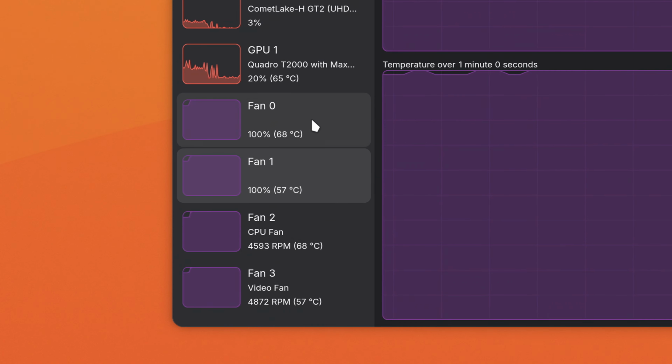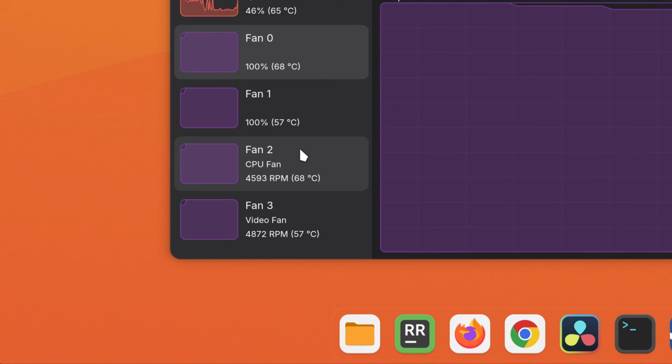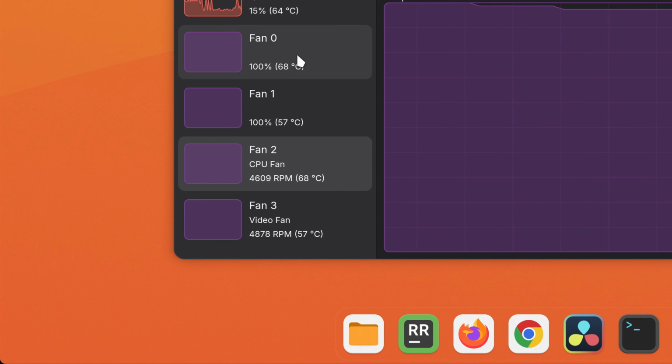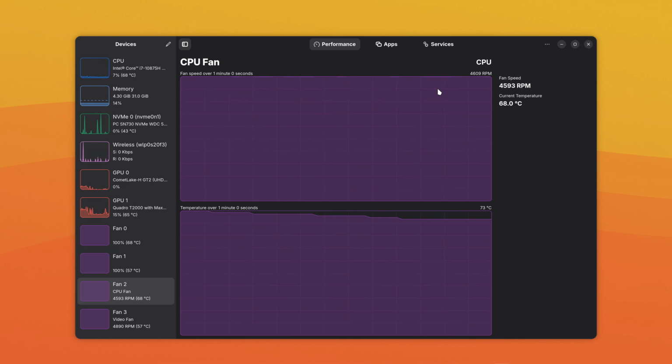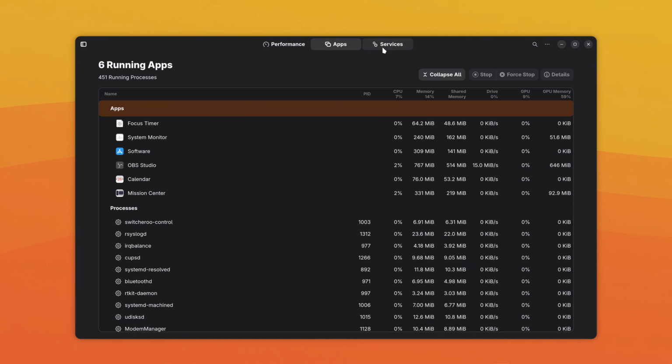Now there's a bug here, I believe, because my system only has 2 fans. That is why you can see the speed on fan 2 and fan 3, but not on fan 0 and fan 1. It also shows you the applications that are running on your system and how each and every one of them is using your system resources.